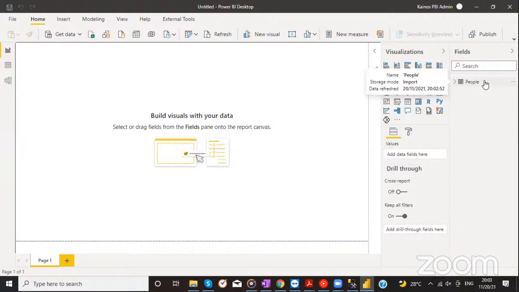So now we have two tables left to be loaded, and that is orders and returns. And there is no one way to, let me also add this.